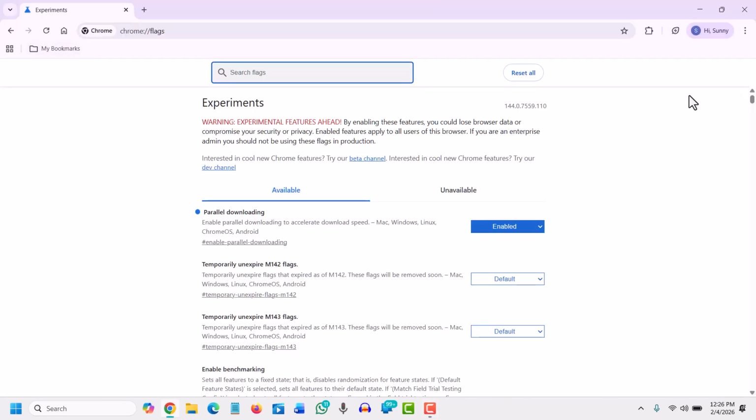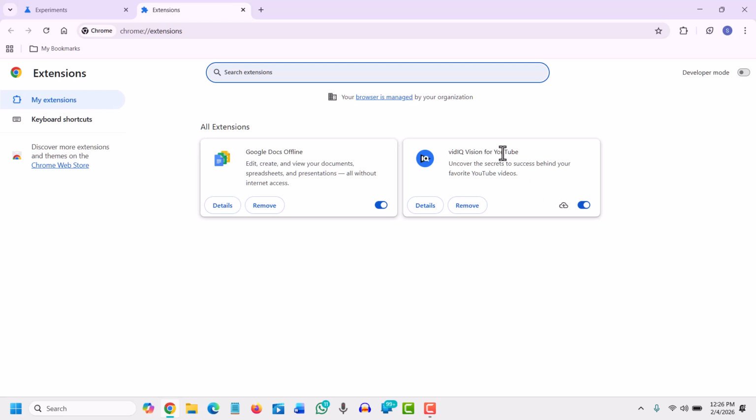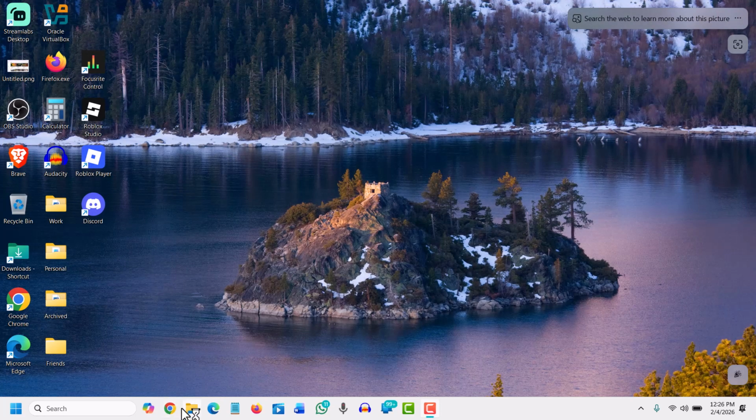And once you relaunch it, click on the top right corner and the 3 dots and then go to extensions and then go to manage extensions and make sure you do not have any unwanted extensions in your Google Chrome browser. Once you are done, close it and reopen it and check the download speed. It will be definitely a better download speed. You will get the better download speed.